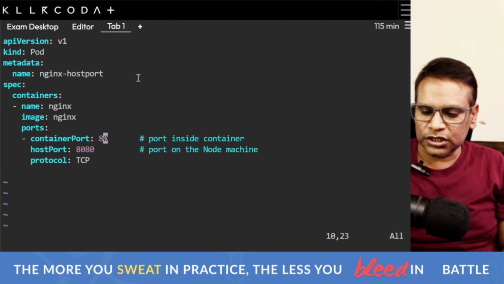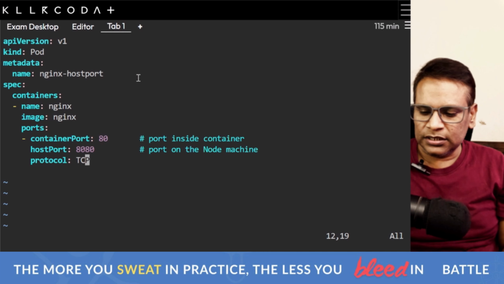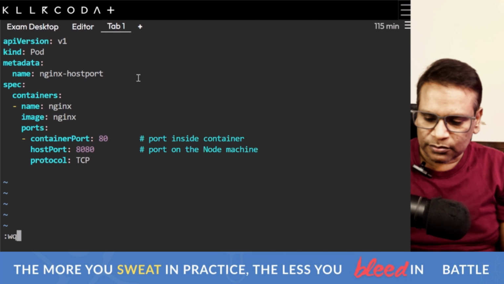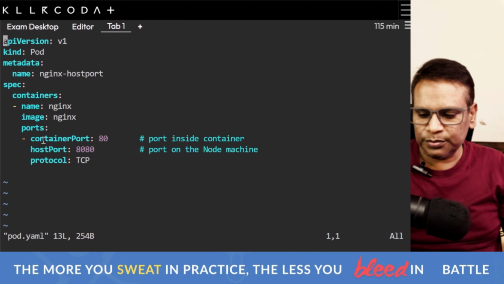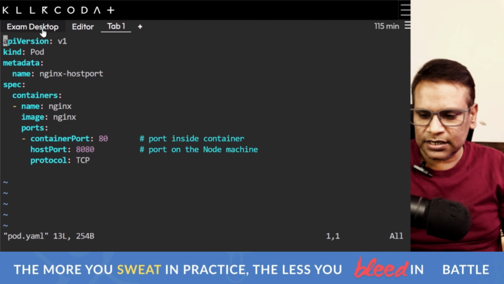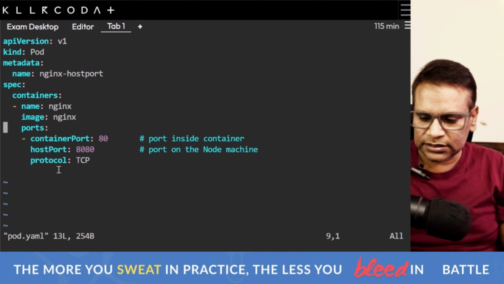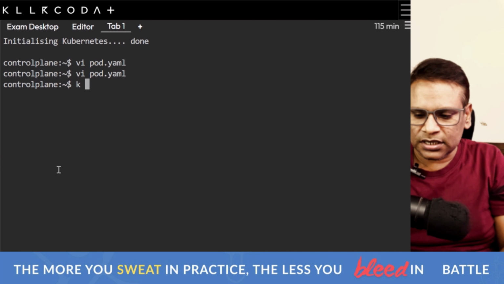This is for information purposes. If I remove it, then it also works. And this is the host port, and the protocol is TCP. Now I'll write and quit and save. So here the container port is mapped with this host port of our laptop, but here it is Killercoda.